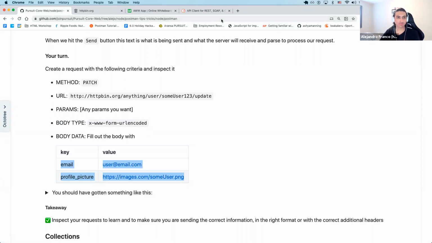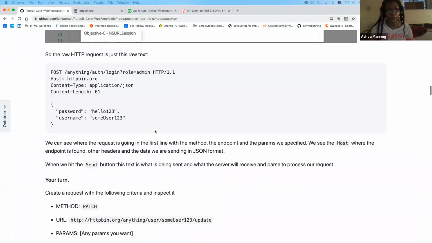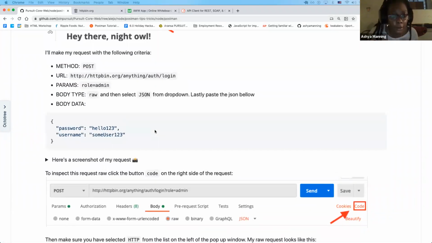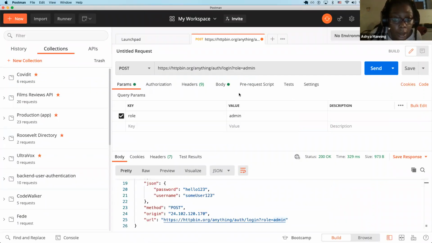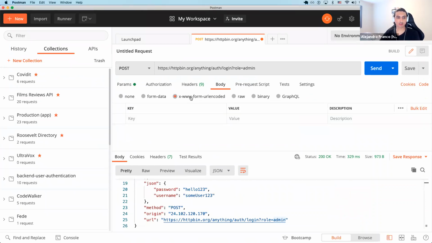So is that clear? If you scroll up a little bit, right there, you see how in the first example the body type was raw, and then we selected JSON. For the one that we have to do, we select x-www-form-urlencoded and then select JSON? Oh, we don't select JSON. We just go here to x-www-form-urlencoded, and then you fill out the information here. Cool. Okay, got it.